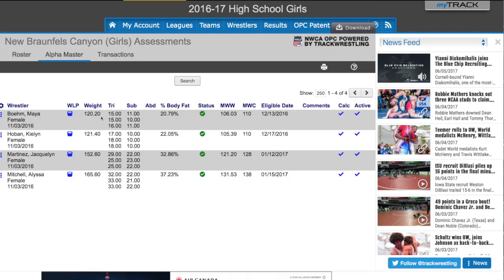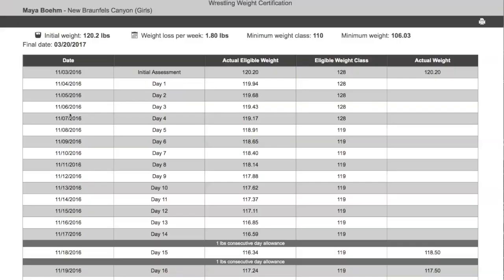and right here it tells them what their weight was when they certified, how much body fat, their minimum wrestling weight, minimum wrestling weight class, and so on here. And then when you click on the WLP, the weight loss plan, it'll go to here and it'll tell them at what day they can be at what weight.